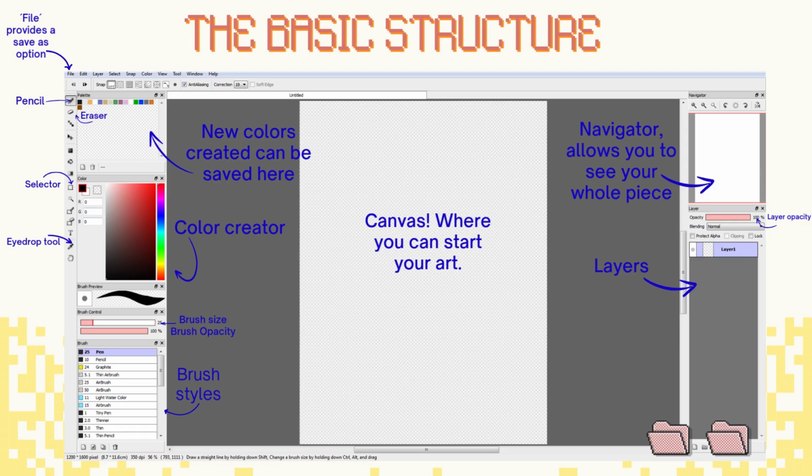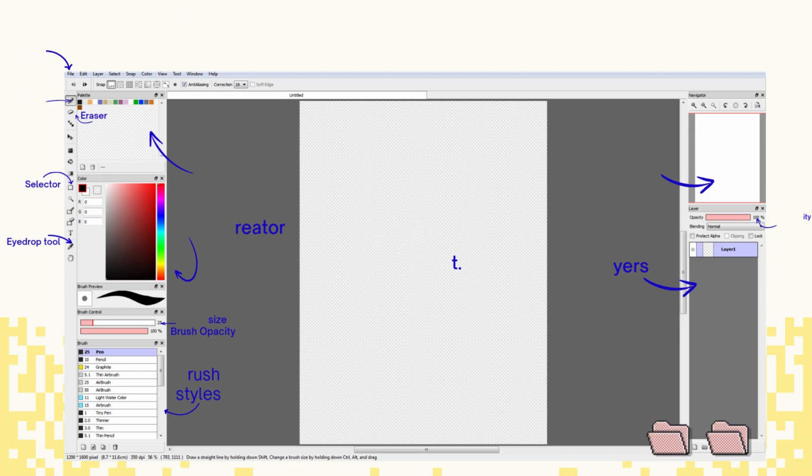Finally, the key to all of this is that when you are done with your drawing, you'll be able to see in the top left corner it says File. You'll press on this and it will provide a save as an option. This will allow you to save your work without it ever deleting.